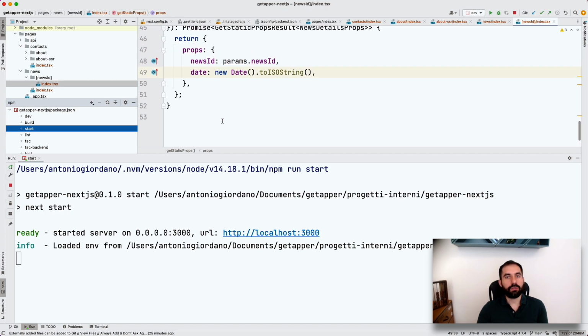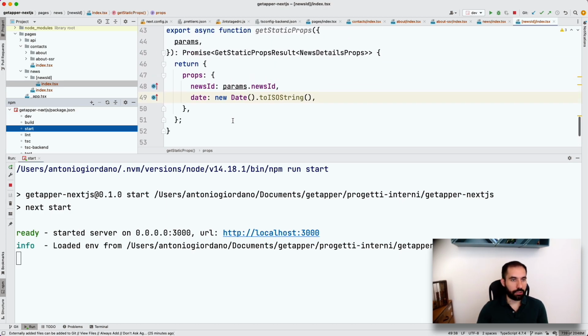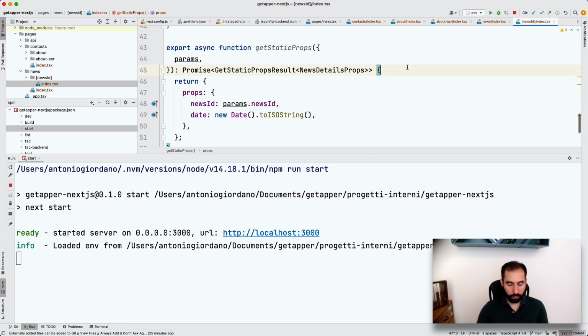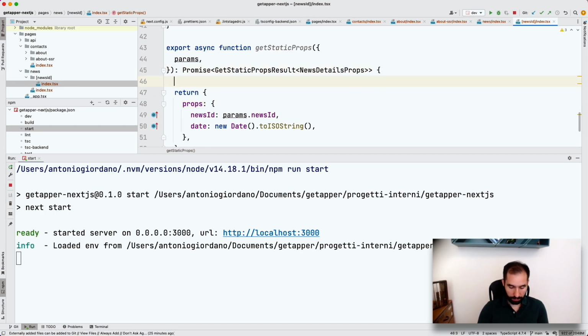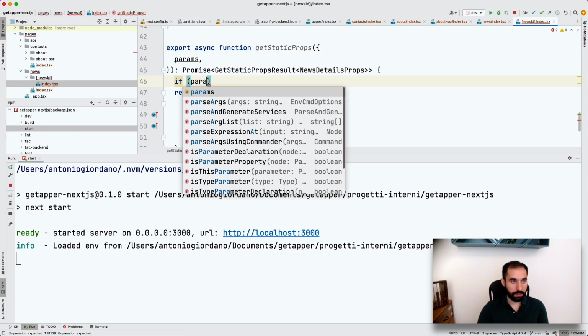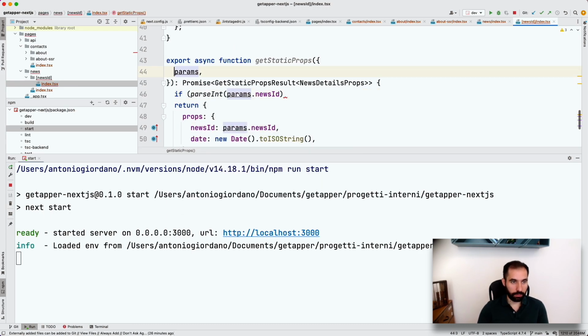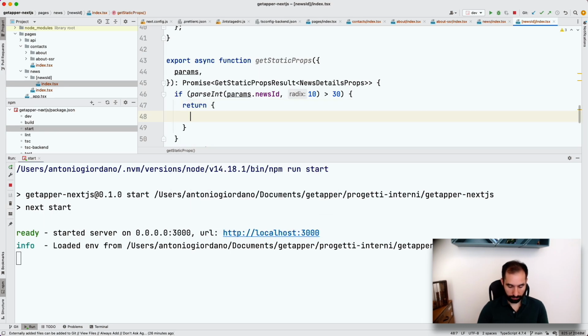So what if one of these IDs doesn't exist actually? Because if we can specify this dynamic parameter, maybe I have news up to the ID number 30, but the 31 doesn't exist anymore. We can also handle that with Next, of course. So we can say, if params.newsID, let's convert to an integer first, is greater than 30, then we can return notFound. Let's save it.